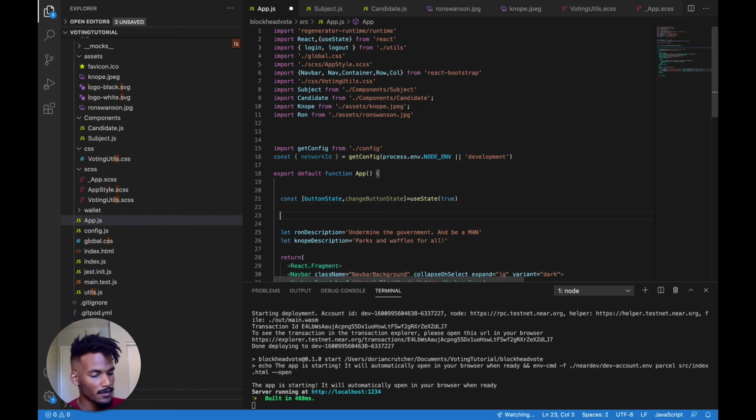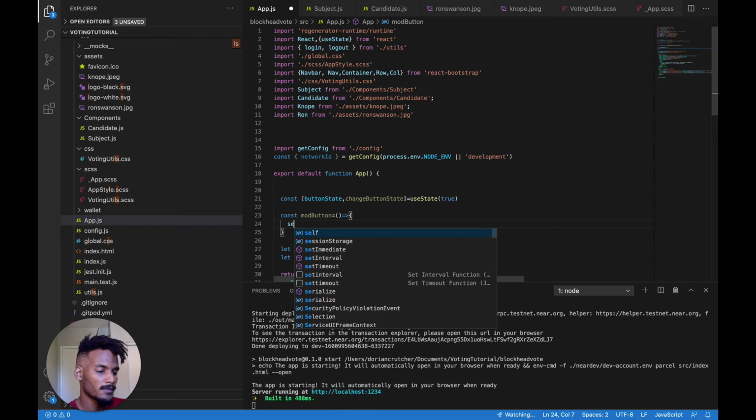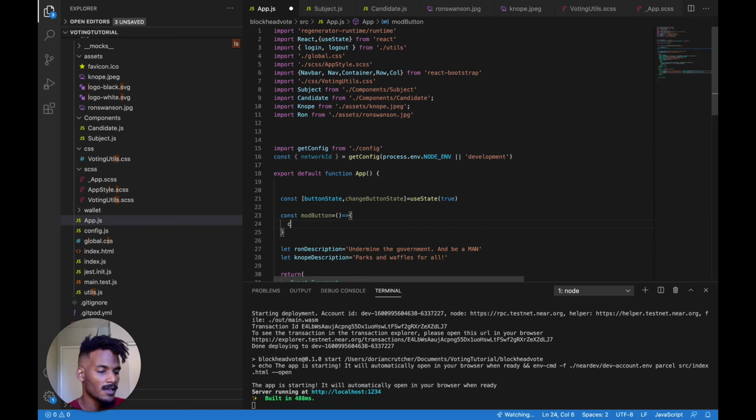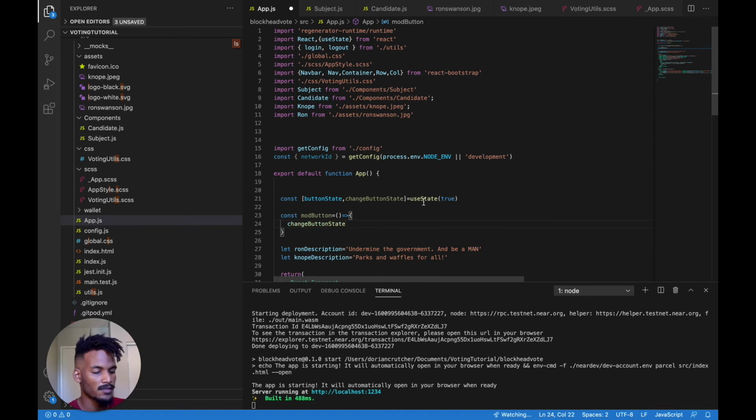So let's create a function called const modButton, let's just do modButton for now. It's a fine name. Make an arrow function, and then all we're going to do is call the change function. So call changeButtonState. This first parameter is just like our variable. This second parameter is the function that we'll call to modify the value of that variable. This true is just the initial value of that variable. That's all you really need to know right now.